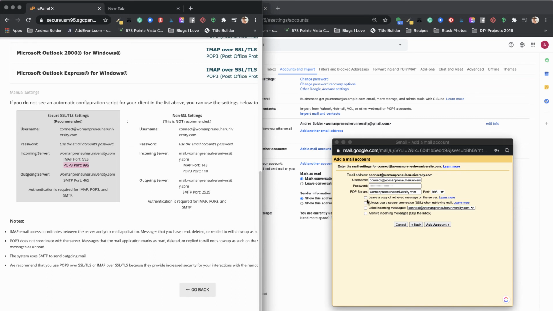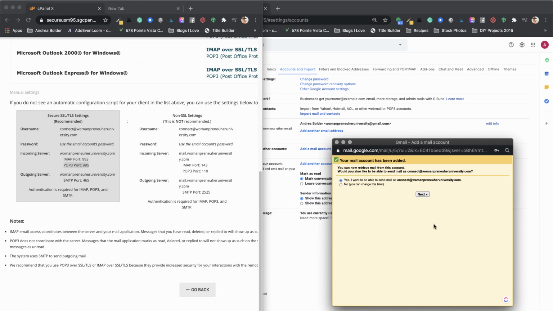We're going to click leave a copy of retrieved message on our server. Always use a secure connection, absolutely. And then we're going to click on label incoming messages connect@womenpreneuruniversity.com. Okay, if you want to, you can archive incoming messages, but we're not going to do that. And we're going to click on add account. So your email account has been added, and you can now retrieve mail from this account.